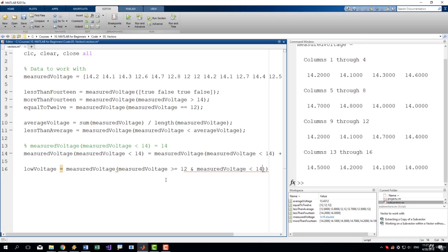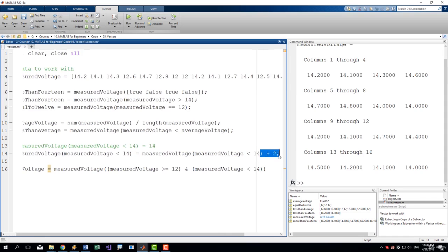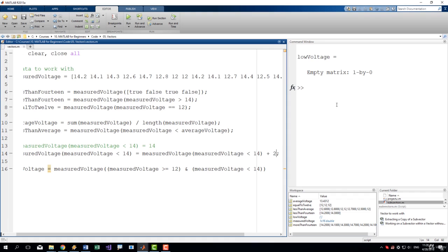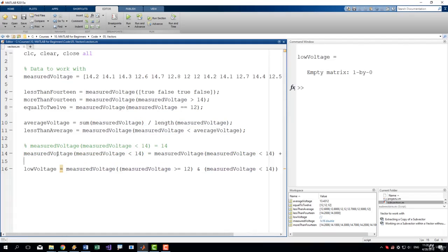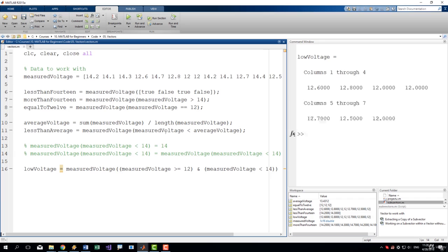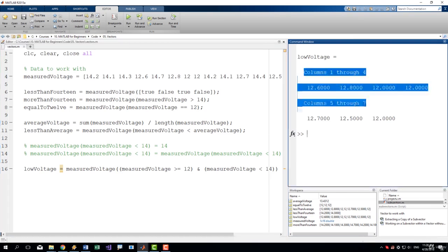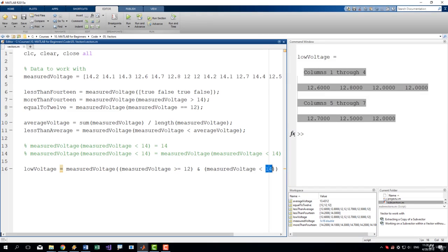Now here we need to use another set of brackets to separate our conditions. Like this. And if we run it, now we don't have any values in the low voltage vector because here we got rid of all low voltage values. So I'm going to remove this as well and rerun it. And there we have it, all of our voltages that are low voltage, that are within our boundaries between 12 and 14.